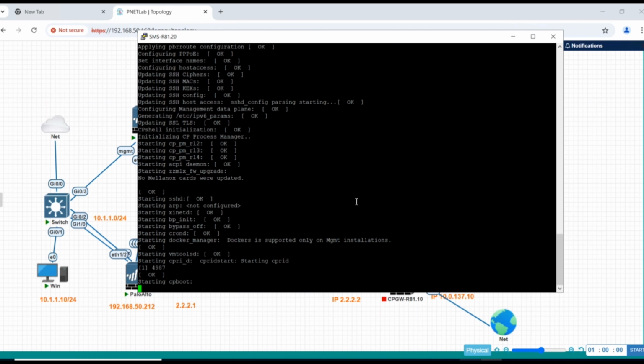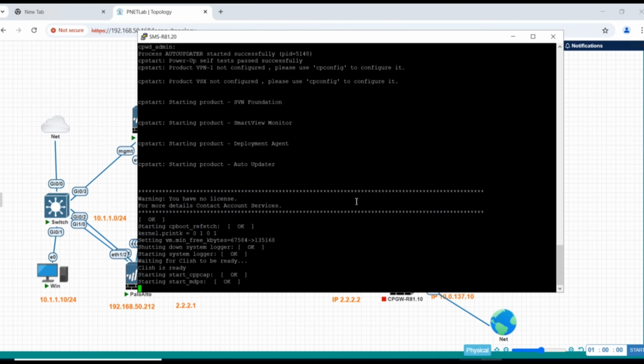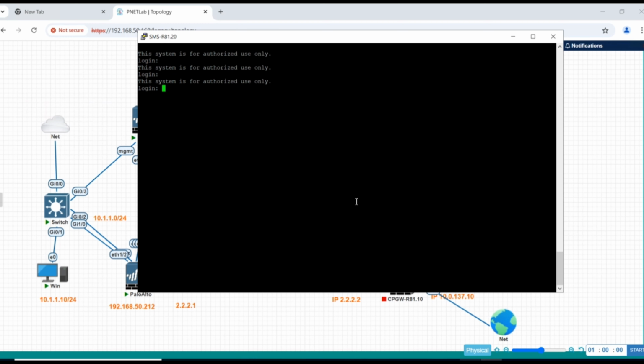So this is a PNet lab, and in this lab, I'll be configuring everything. As you can see, the SMS is booted. Let me see if I can log in with my admin credentials. Let's try one more time. All right, now I'm in, and it says, in order to configure your system, please access the web UI and finish the first time wizard.